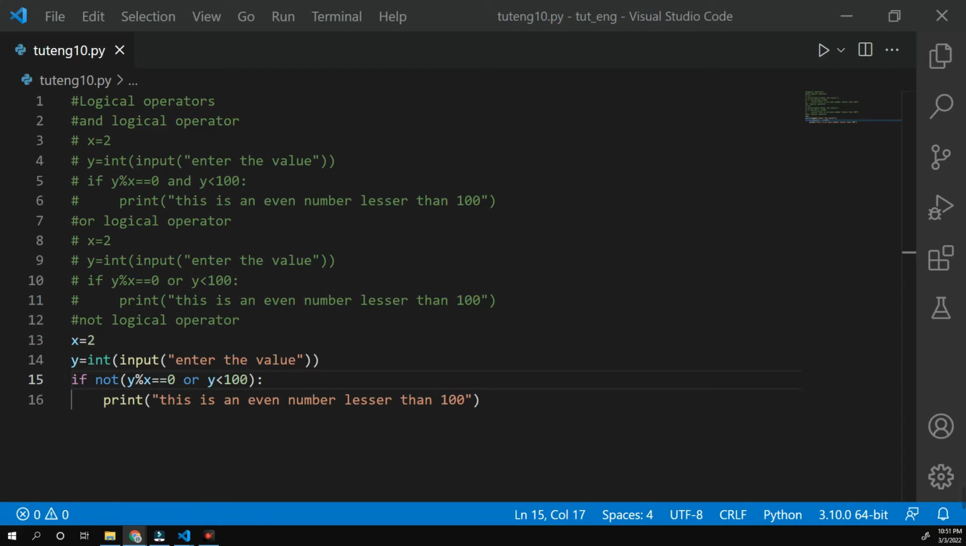Now three more operators are there in Python: identity operators, membership operators, and bitwise operators. These are a small part of Python. We will see all these things in further videos.